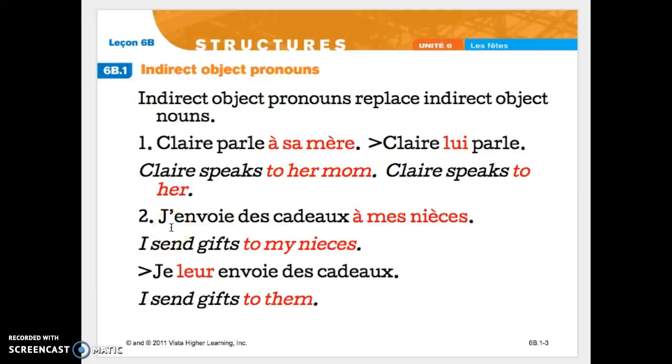In sample 2, I send gifts to my nieces. To my nieces is the indirect object noun. It's replaced with to them in the French version of the sentence. In this case, it is leur.